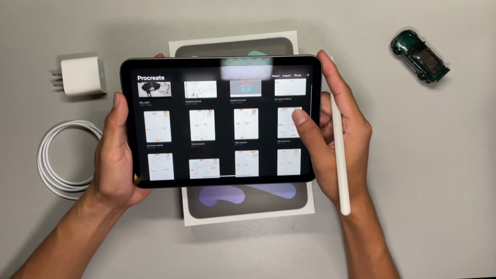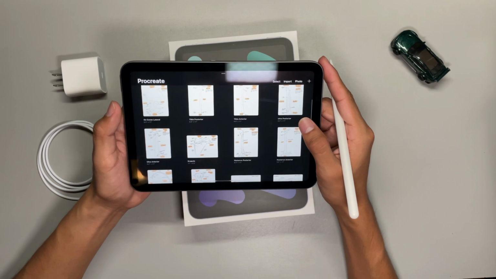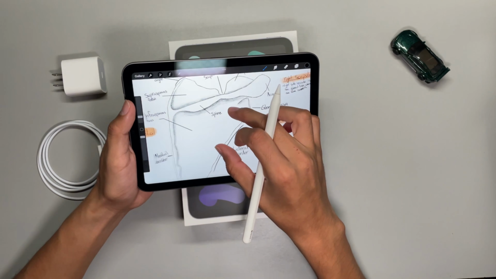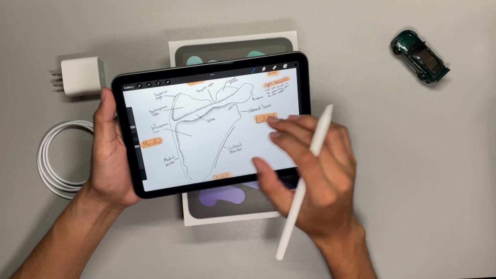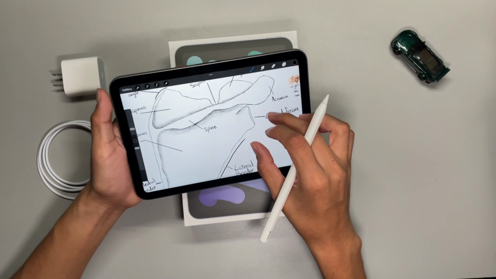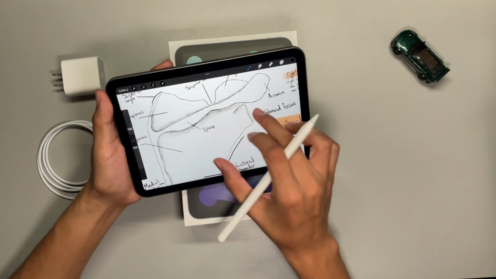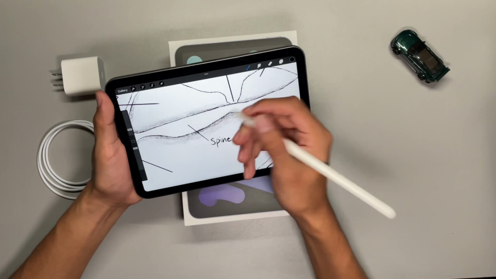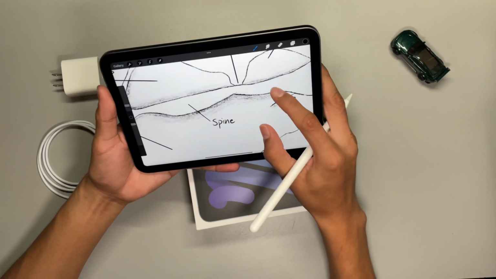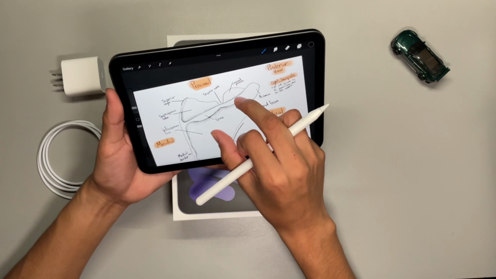Procreate. Don't mind my drawings. I mean, this is for school, so we'll just open one of these. And yeah, this is how it looks in Procreate. Procreate's pretty solid, pretty optimized for everything. I still think you can draw really well on this. Again, I like the one-hand motion, doing portraits, doing whatever. I think it's still a really good size.